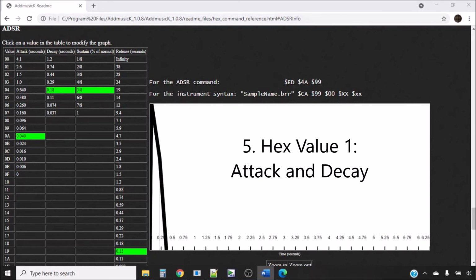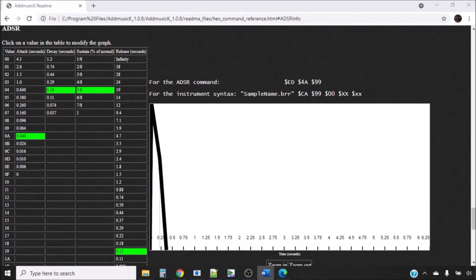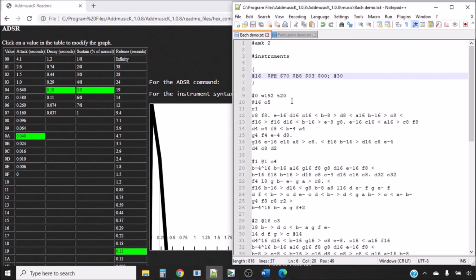So let's start with attack and decay, which are the first 2 parts. Together, these will determine how the note starts, and what musicians generally refer to as the articulation of the note. And attack and decay are determined by the first 2-digit hex value. So go back to our text file. That's this first 2-digit hex value here.